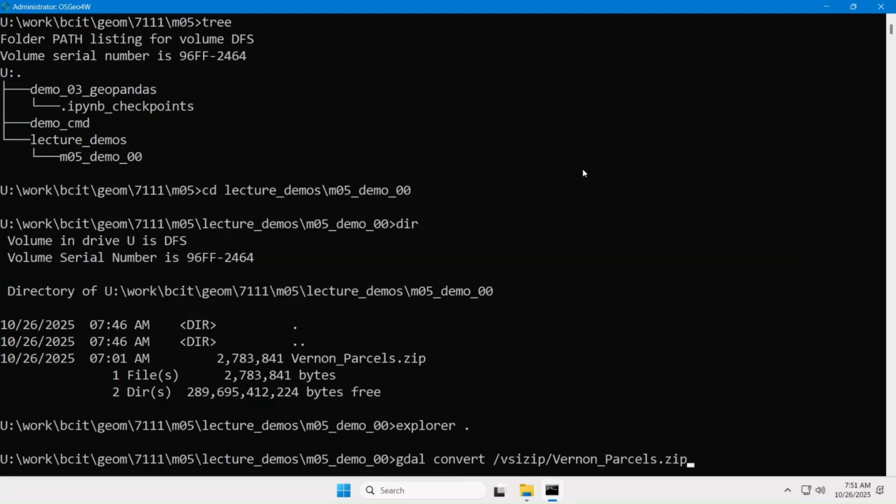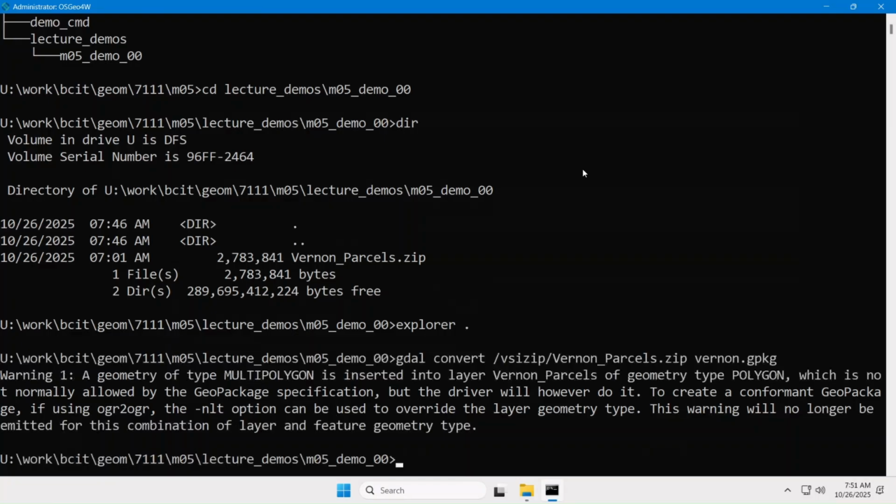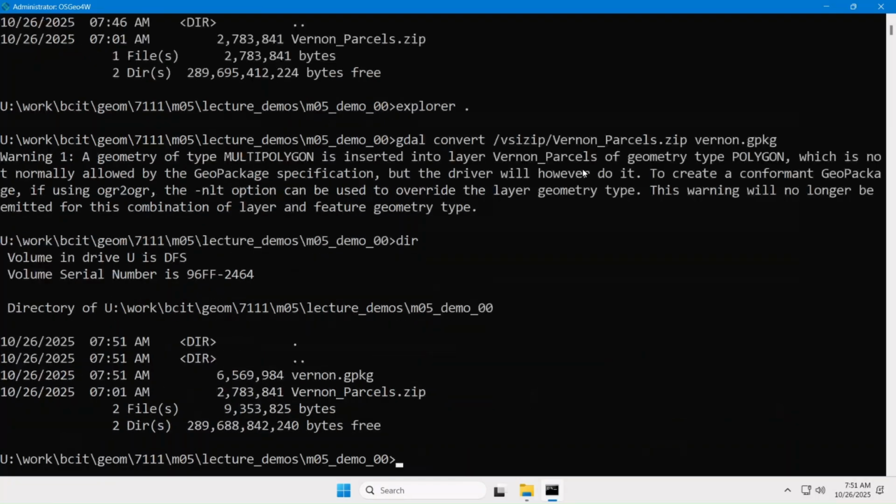Tab should finish it off, and I'm going to put it into a Vernon.gpkg GeoPackage. Now this is me accepting a lot of the defaults if I do it this way. I'm not going to be able to tweak the names and that sort of thing. And it gave me a warning. I think it did it. I'll run dir. Ooh, and I have a GeoPackage there.